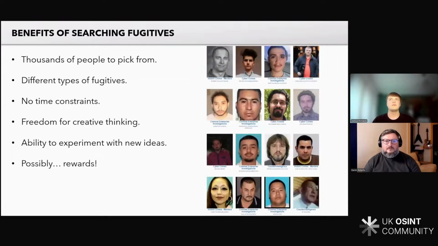So starting with some of the benefits of searching fugitives. The first benefit is that there's thousands of them to pick from. There are sadly so many of them in the world across all the different fugitive wanted lists in the UK, the US, just Europe in general. There's a lot out there.